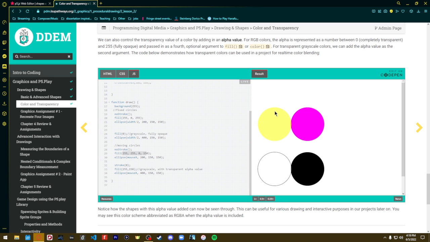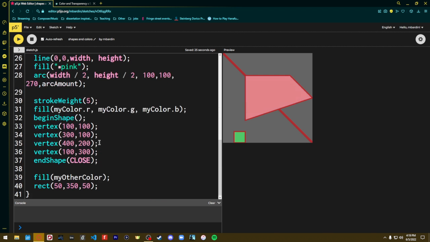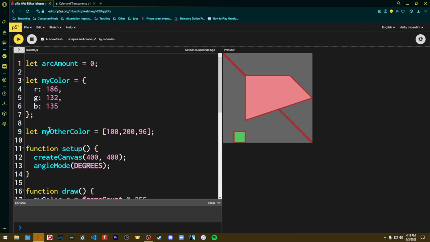So as we move it along, you'll see that these top shapes are transparent and they're following my mouse. So as I move them across the other shapes, you can still see the other circles beneath them. And this is a useful little tool to have. So I'm going to make my custom shape up here have that.